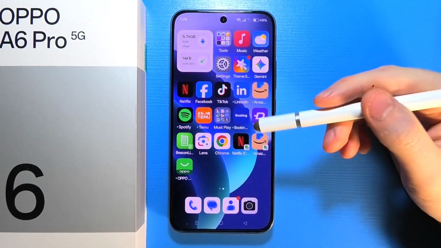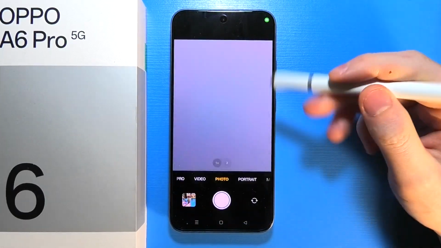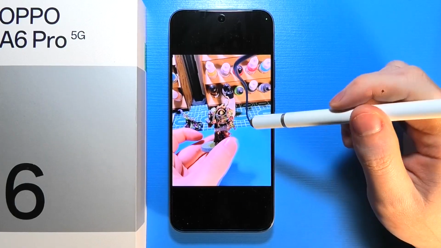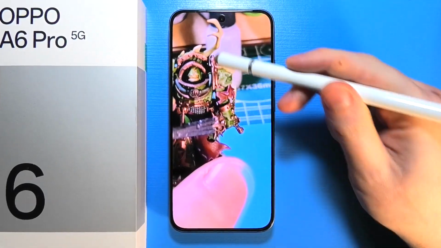To unblur photos in Oppo A6 Pro 5G, first of all we'll need to launch our camera app. Next step is to click on the photos, then select the photo that is blurred. As you can see right here, it's not the sharpest photo, it has some blur.